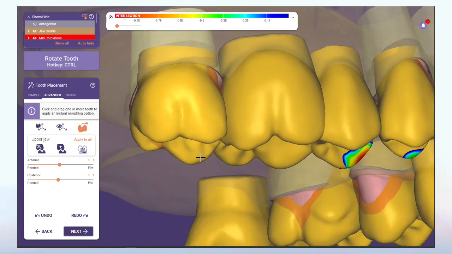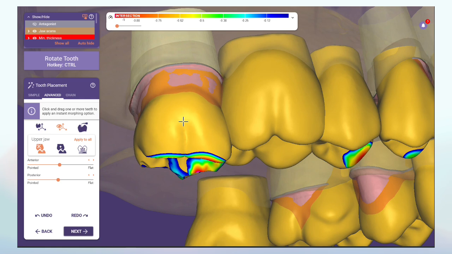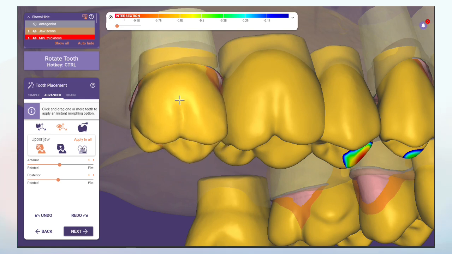Instant anatomic morphing: cutting with antagonist. If you click and move or scale a tooth, the intersections with the antagonist will be cut. Instant anatomic morphing: deformation with antagonist. If you click and move or scale a tooth, DentalCAD will automatically adapt the tooth shape to the antagonist and create adequate contact areas.